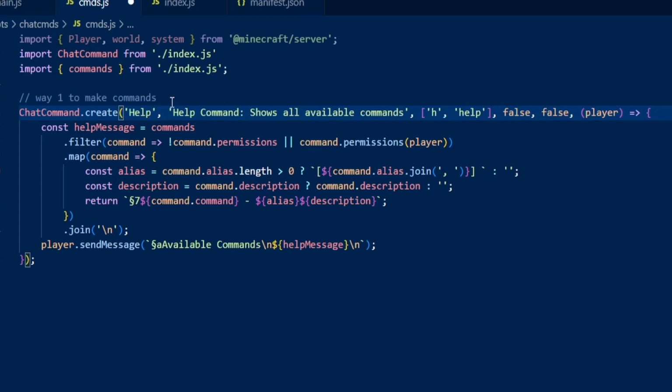Then we move on to the description, which is right here. This description is going to just give a little bit of a description on the command. So as you guys can see, we put the help command shows all available commands. And that is exactly what it does. So that is the description that we've put.